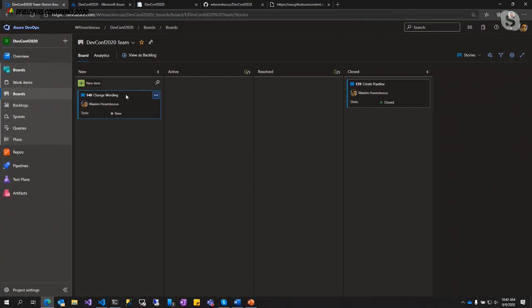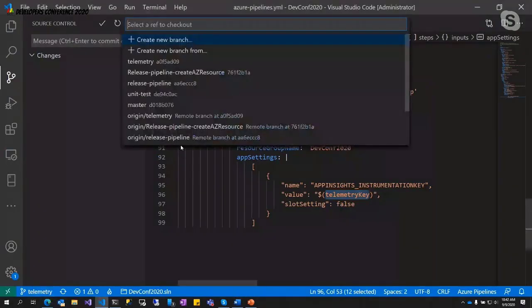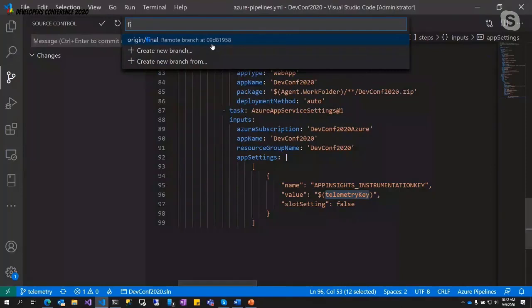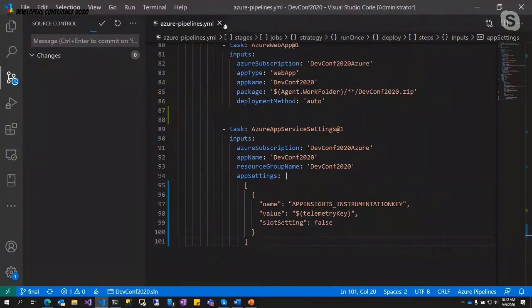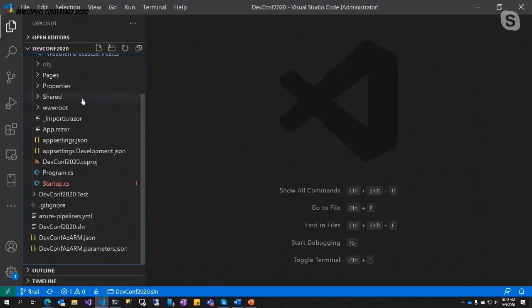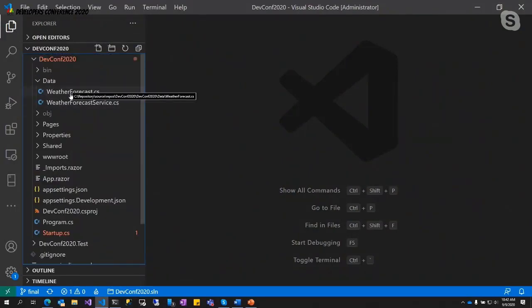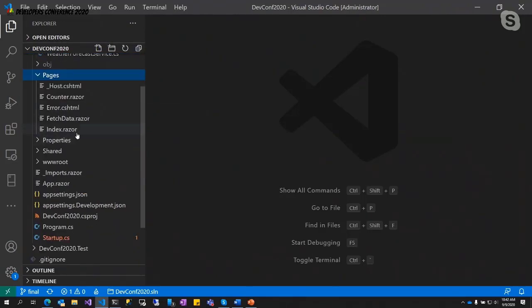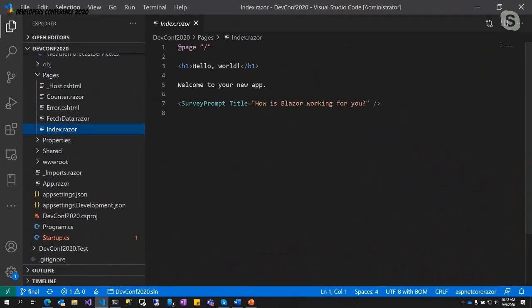Now the next step, which has been assigned to me, is I need to change the wording. Everything looks great. I just built a pipeline for all the developers on this project so they can leverage this. So now we have a new work item, which is change the wording. For a great conference like this, we don't want Hello World. We want something more custom, more significant to this demo. In here we have Hello World. So we want to change it to Hello Dev Conf 2020.